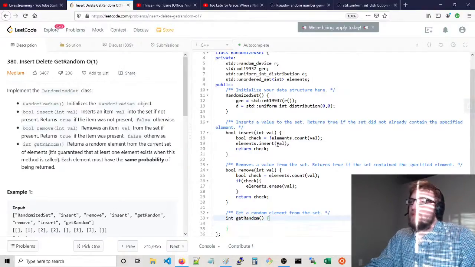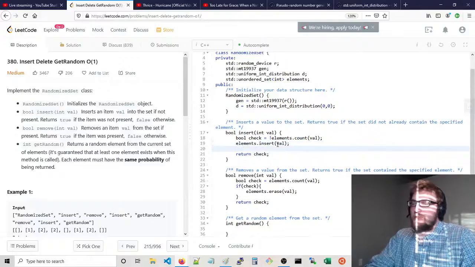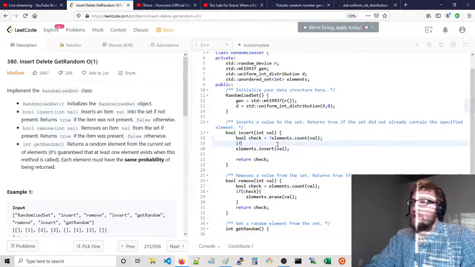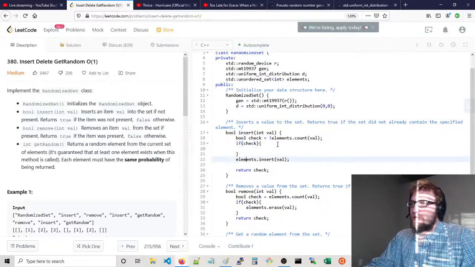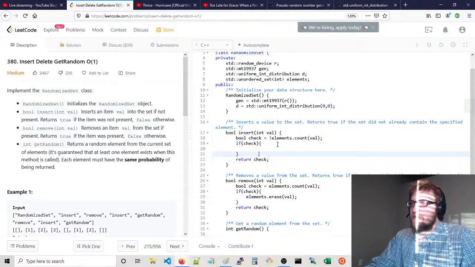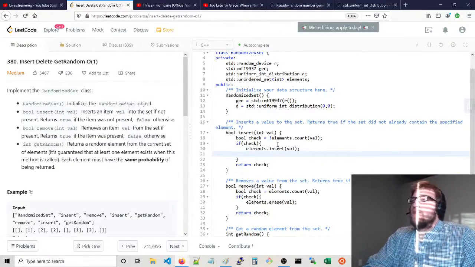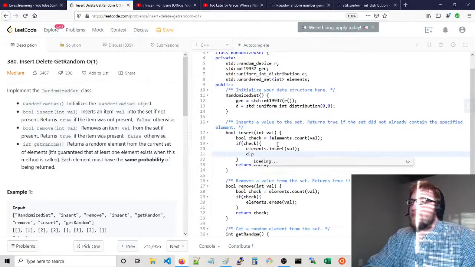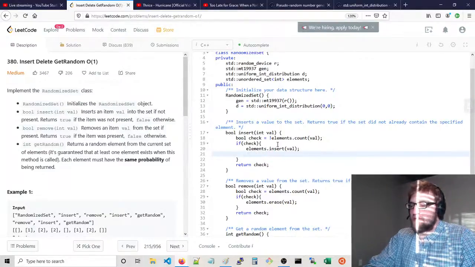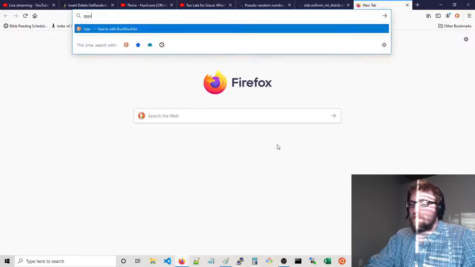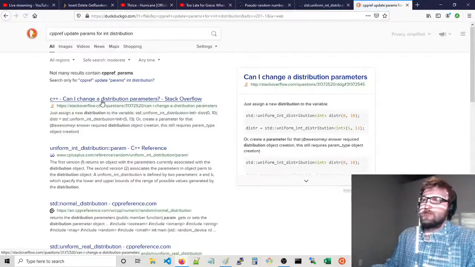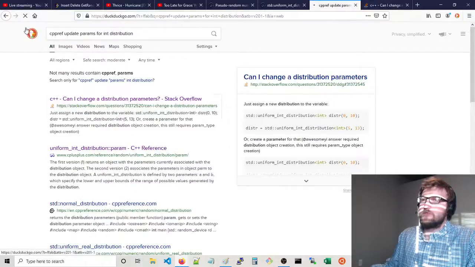So when we insert, we also want to update our check, just because we're going to add some extra functionality in here, dependent on whether or not we should add something new. So we're going to take our d.param, and there's a way to do this. I forgot how you do this. Hold on a second. Oh no, that's not what I wanted.